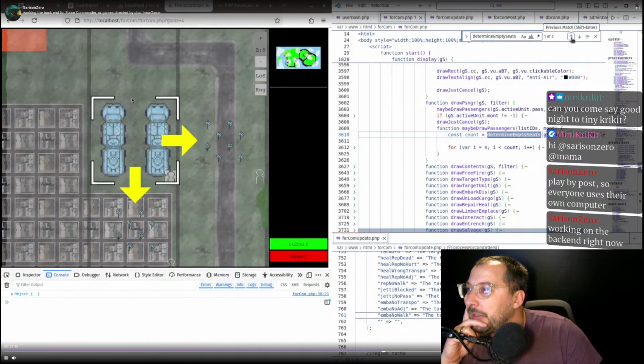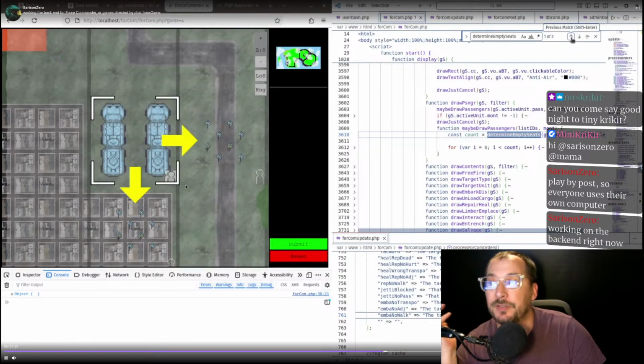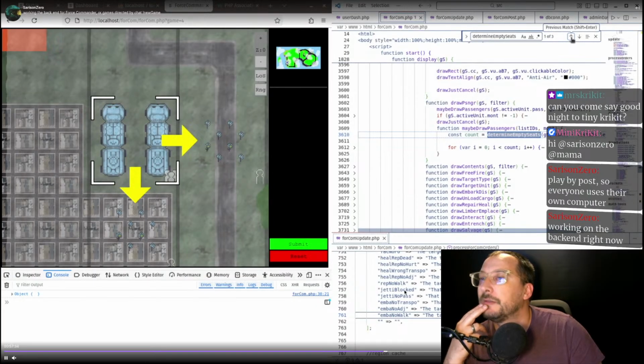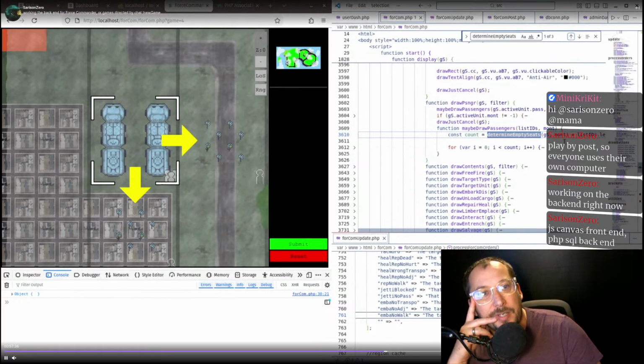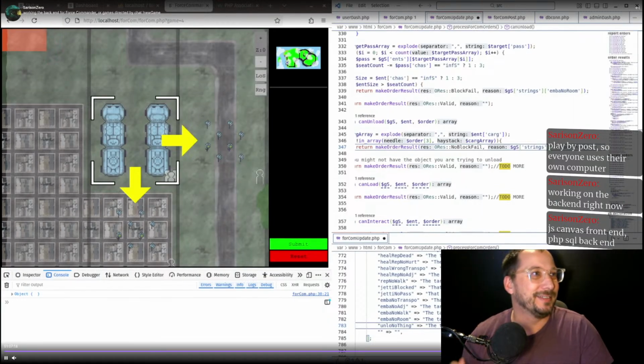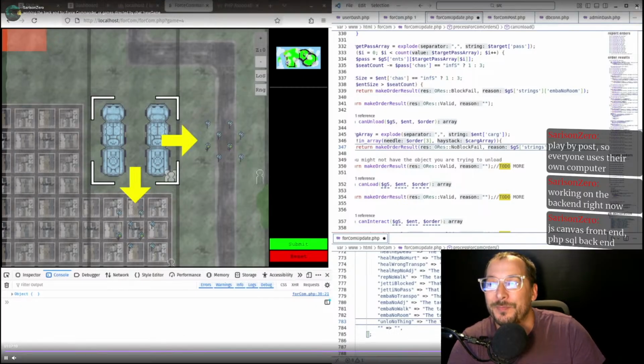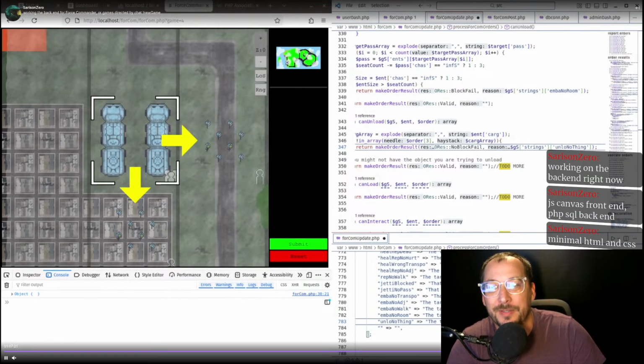How are you doing the drawing here? Are you doing JavaScript for the back end? Is this just HTML and CSS? I mean, obviously it's a web page, right? JS canvas front end. Dude, it's nice to see somebody on the rational side of the internet. It's like, oh, I'm doing it in React. Like, why? Minimal HTML and CSS. Yeah.